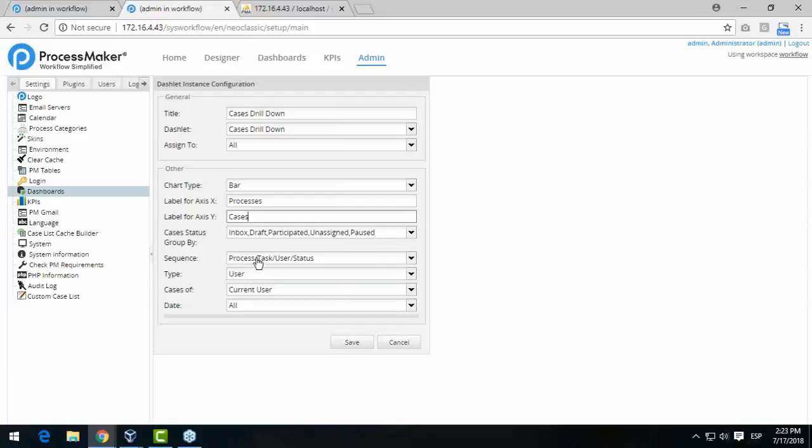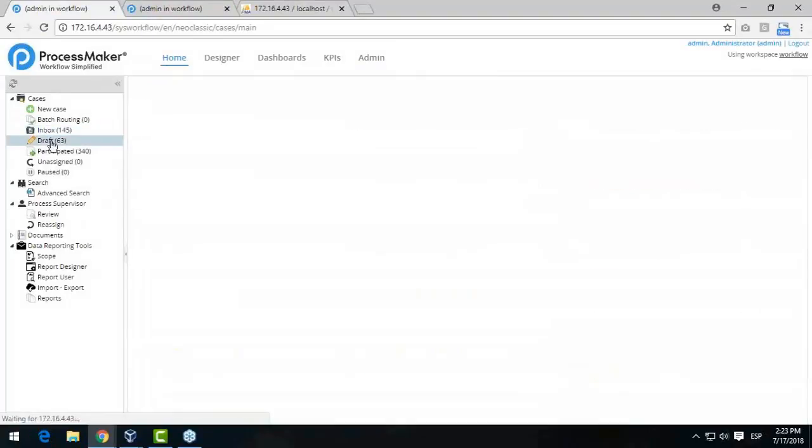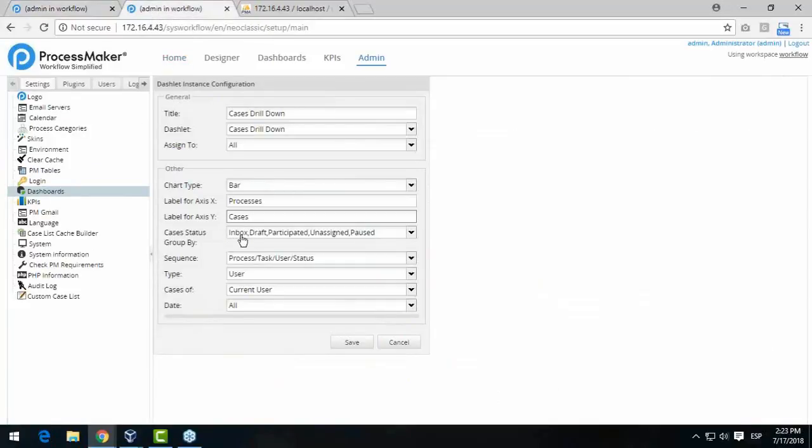and then you are going to find the sequence: process, task, user, status. Here you find cases status group by. Okay, I'm going to group all my cases by the folders that I have here. These are the folders. In home, you're going to find these folders: draft, participated, and so on. By doing that, you're going to find all of these: inbox, draft, participated, and assigned and post. Then you are going to see now the sequence, and the sequence is going to be process, task, user, and status.